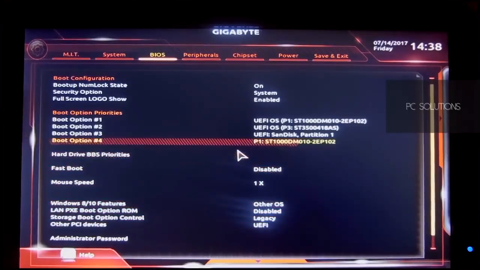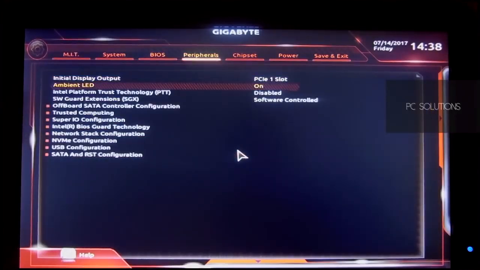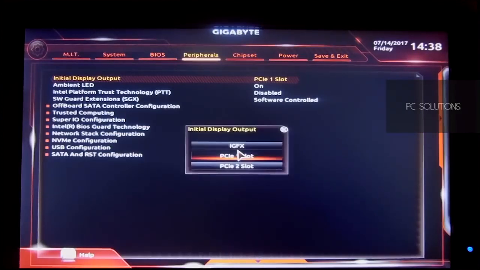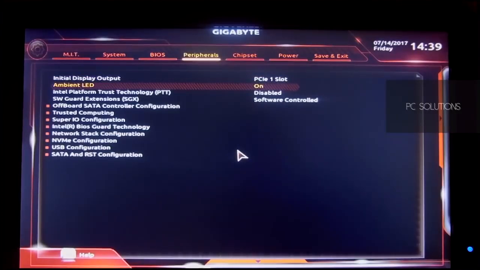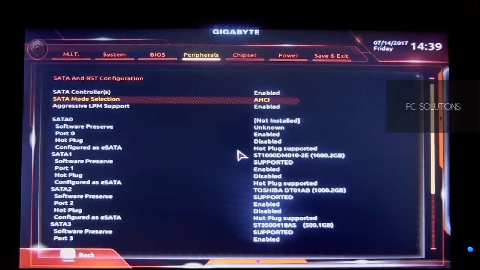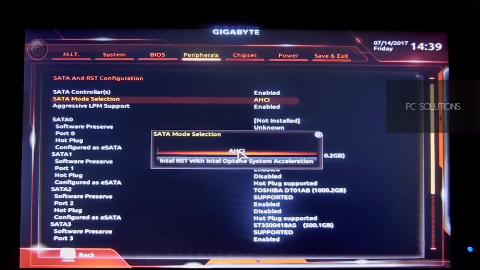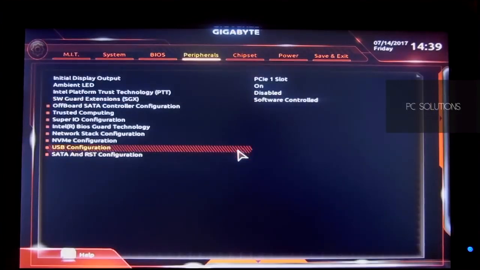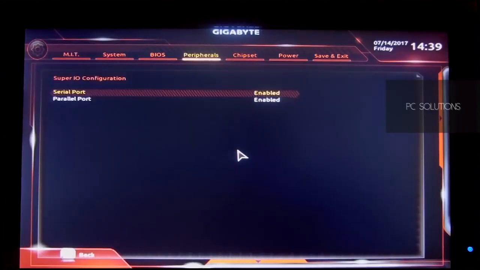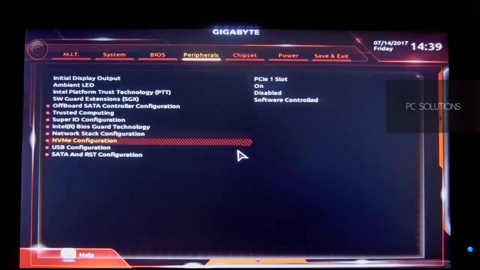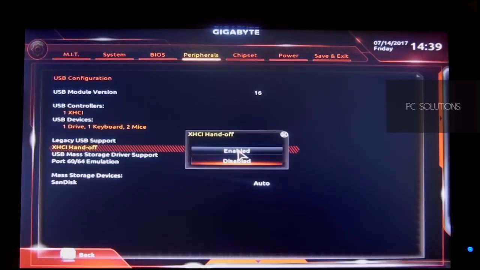Now go to the peripherals tab. Select initial display output to PCI 1 slot. Ambient LED, it's optional. Intel PTT to disabled. Now go to SATA configuration, select SATA mode selection and set it to AHCI. Go back, go to Super IO configuration and select serial port 1 to disabled. Now go to USB configuration and turn XHCI handoff to enabled.